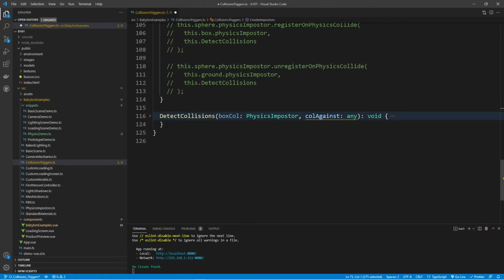I'll close this up. Now we're going to create a new method specifically for triggers. Now triggers in BabylonJS have nothing to do with physics really. All we're looking for is a mesh intersection. So we don't have to use any kind of physics engine with this. We're just checking between two different meshes, basically intersecting with each other. So let's create a method for this.